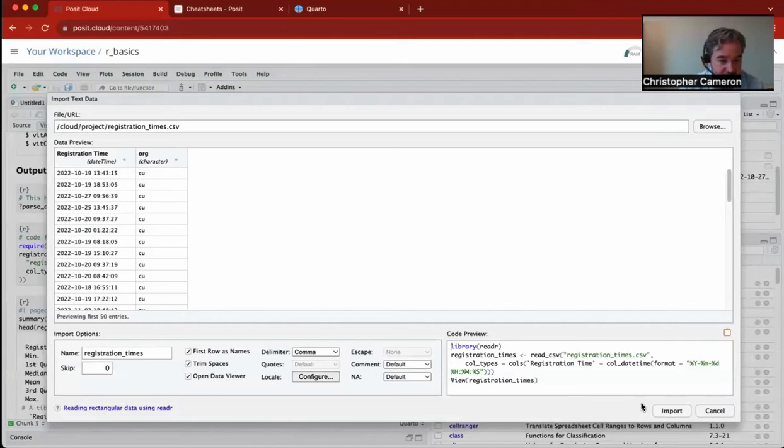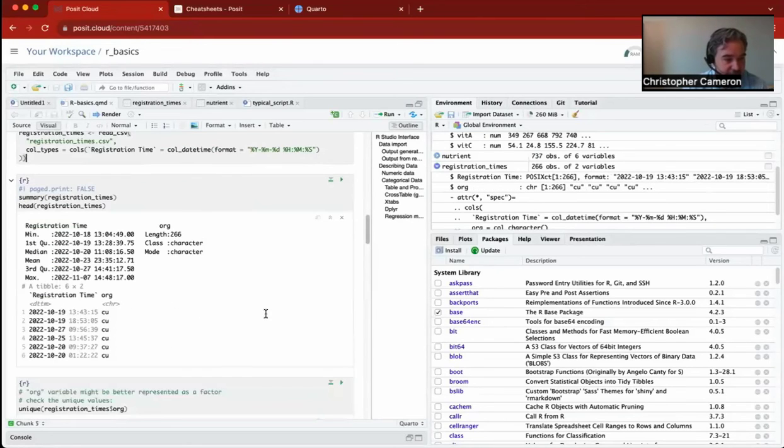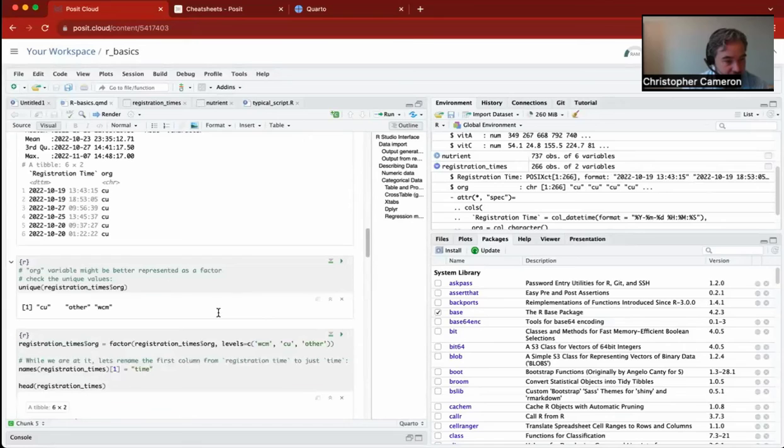And then it shows me the code that it's going to use to run the import. So I click import, or I can copy out that code. I already have that code here, so when I run it, I get a proper datetime format. We talked about detecting the unique values in the organization column. That reports back that we have 3 unique values. And I can make those 3 unique values the levels of my factor, and that'll turn the organization into a factor.